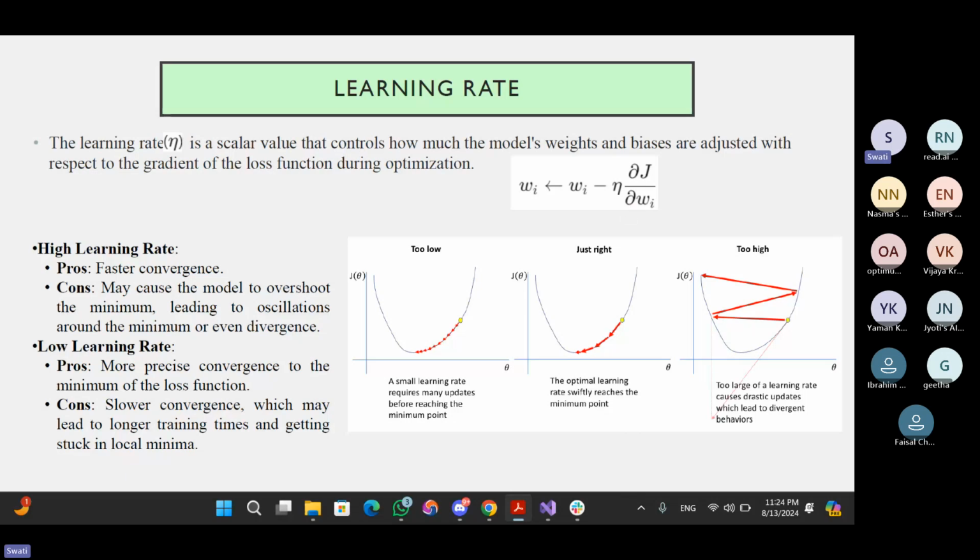So what is this learning rate? This is the weight updation formula. This is the old weight, this is the new weight, and this is the gradient of the loss function. As I was saying, we calculate it to update the weights, and we multiply this with some learning rate. This learning rate should be chosen very carefully. Imagine this is our loss curve J. If your learning rate is too low, it will take a lot of time to reach the minimum.